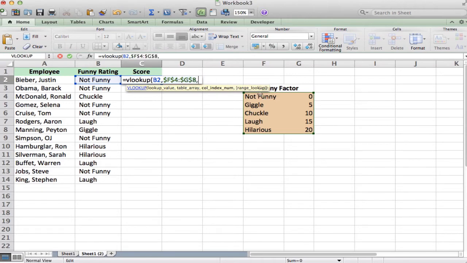And then we go to the column index. So again, this first column is what it's comparing the variable to, so that we know we're in the right row. But we want this function to return the value from the second column. So we're going to enter a 2 right here.